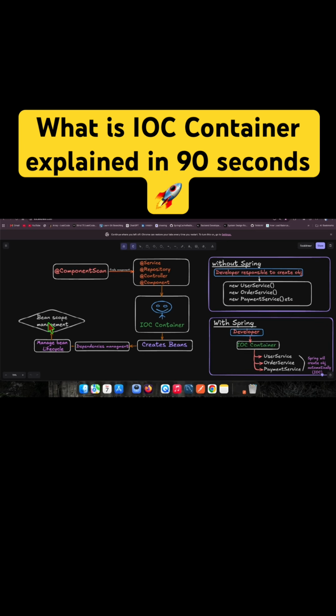So without Spring, developers would have to create and manage all these objects manually using the new keyword. But with Spring, the IoC container automatically creates, stores, and manages these beans for us. This reduces boilerplate code and makes our application more loosely coupled, scalable, and easier to maintain.